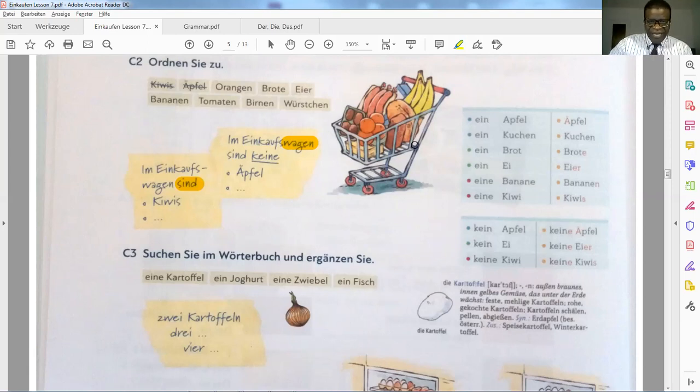Now, what is not inside? In Einkaufswagen sind keine. Sind. Why already keine? Because we are using are. Are goes with an n at the end. Remember this, yeah? Or e at the end. Sind keine. Then whatever you are going to write here should be plural because no apples, Äpfel. What is not inside here? We can check. Tomatoes not here. Tomaten, that's plural. What is not here?